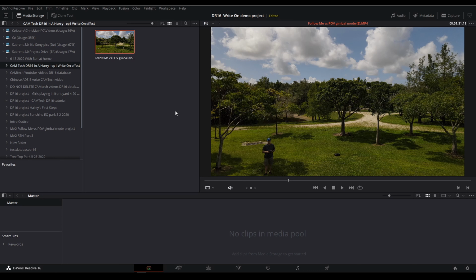Today we're going to talk about an effect called the write-on effect that allows us to display text on our screen, on our project, that looks like it's being typed on.